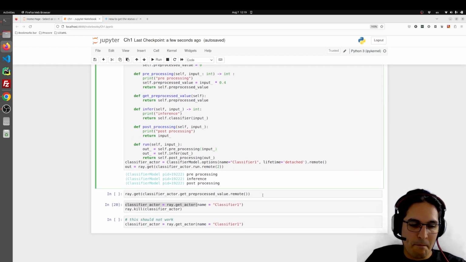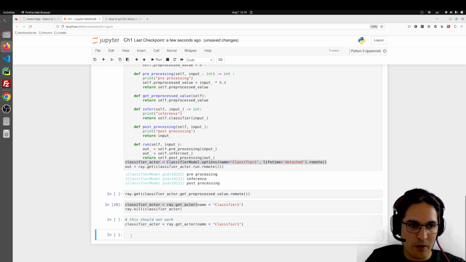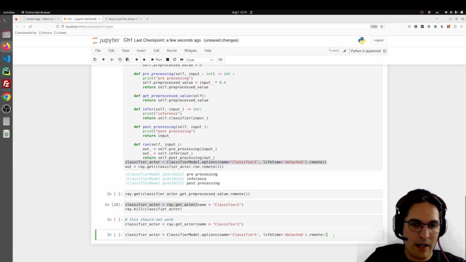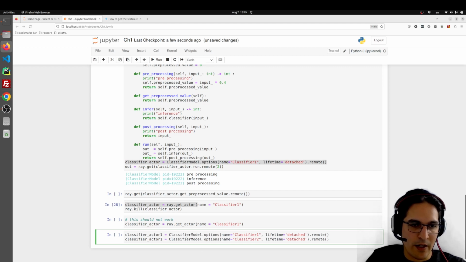So one of the things is that suppose I have this, let me bring another example here. I have this as a classifier and I have another one, classifier 1, classifier 2. Maybe I want to have two instances of this. Yeah. So classifier actor 1, classifier actor 2.